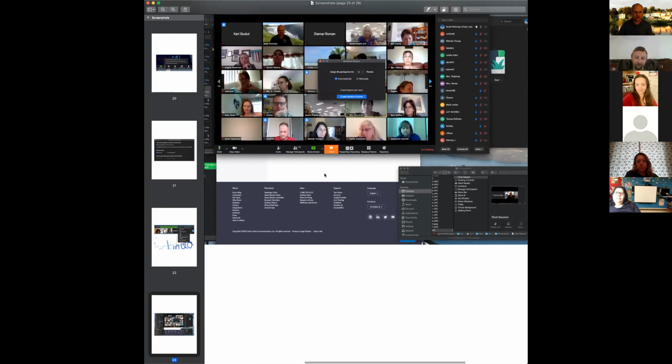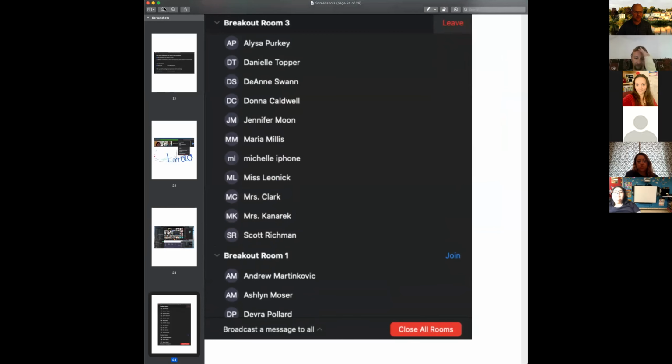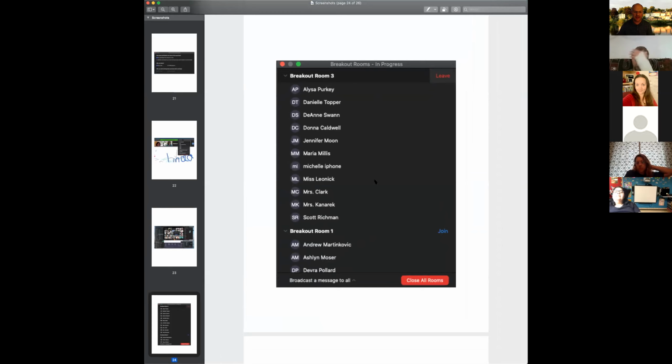Just so you can see what it looks like on my end when you guys were in the breakout rooms, this is the window I get. It shows I was currently in breakout room number 3. I can leave that room. I can join breakout room number 1. I can close all rooms at the same time. But again, as I said before, and I'll say it one more time, I would not use this feature unless you have another adult to monitor the other room that you might create.